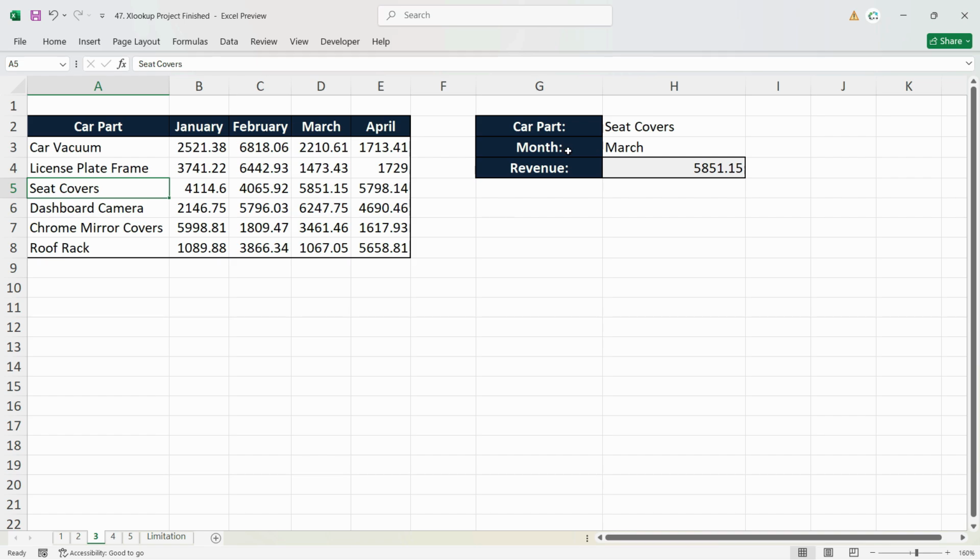For seat covers, the March sale is 5851. Perfect. And let's make it car vacuum, February sales. So car vacuum February sales is 6818. Perfect. So if you have multiple criteria like this, or in any situation, XLOOKUP can work perfectly for you, and it can be applied very easily.